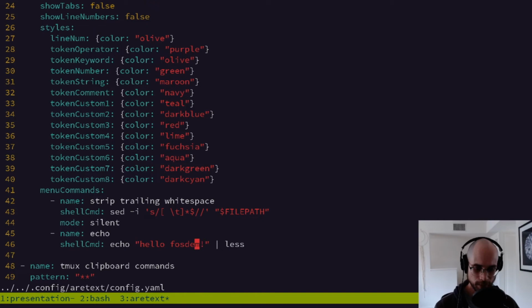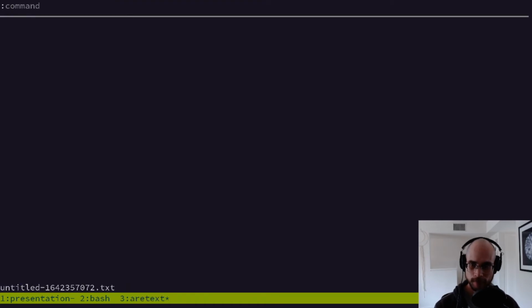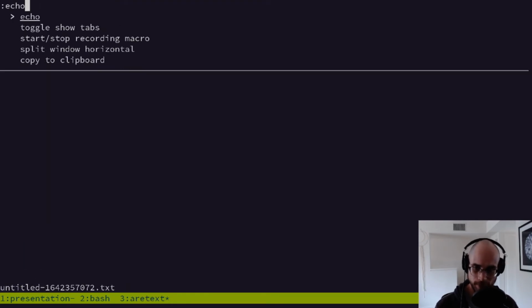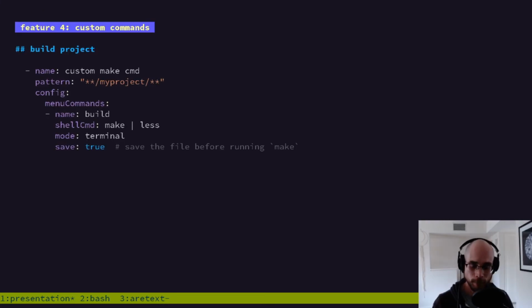I'm going to modify that command and save. And now when I open the editor, I can see that echo appears in the menu items. And when I run it, it does what I expect and says, hello FOSDEM. So we're now going to see a few examples of how we can leverage this very simple feature of running shell commands from inside the editor in a bunch of different ways to provide some really powerful functionality. We're also going to see how this interacts with the other features we've talked about earlier in interesting ways.